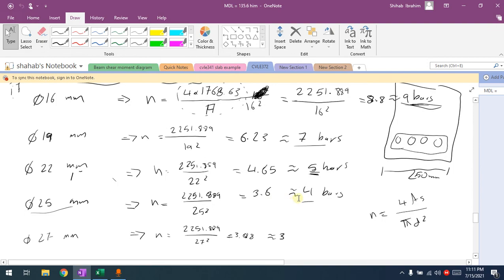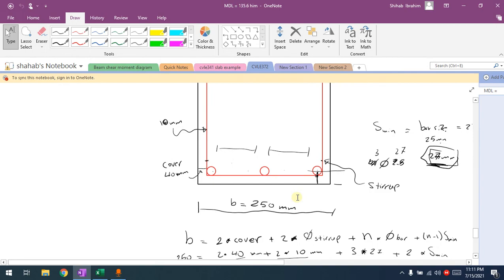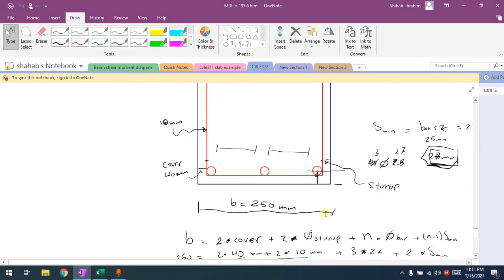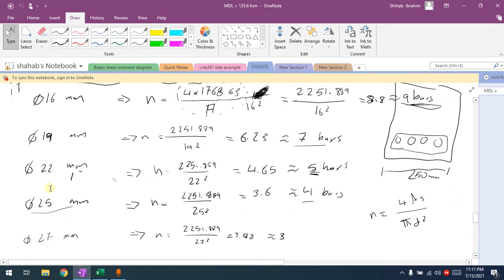In any way, you have to solve this problem. I cannot change b. The architecture is asking b to be 250. And if there are other different bars I can use, I'll try it. But we said that if we use 22, it will be 5 bars. 5 times 22 will be 100 something, and in that case the spacing will still not be okay. 7 bars cannot. 9 bars would still be a problem.